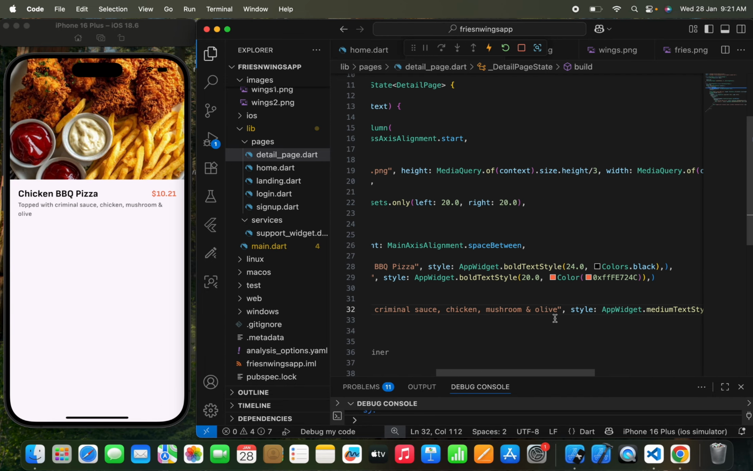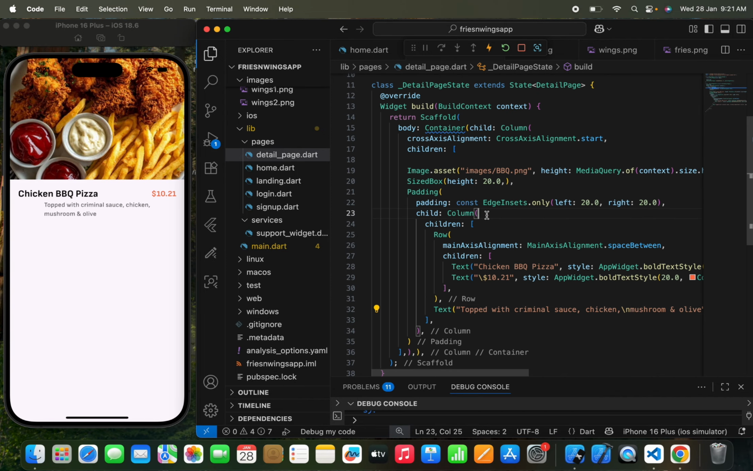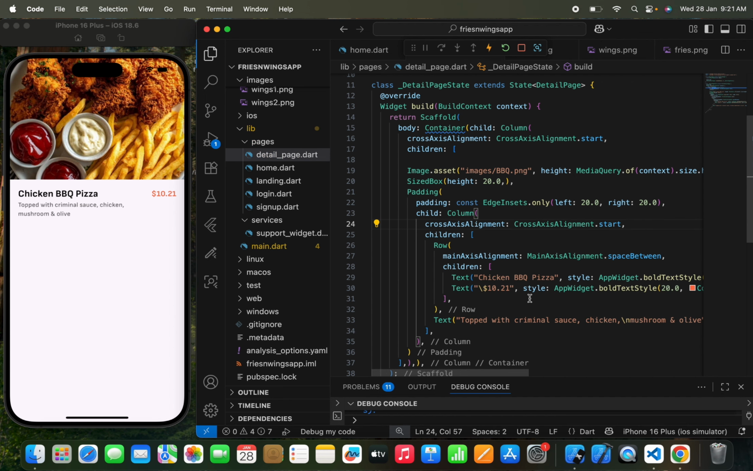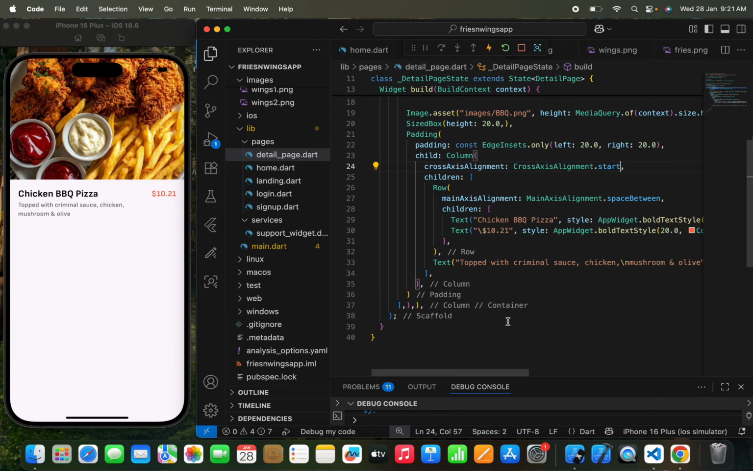We'll use the \n just to change the line. Something like this. We'll use a crossAxisAlignment here as well, because all the things need to be aligned to the left side, so CrossAxisAlignment.start. That's enough. Now once we pass this, here I'm going to just display the rating.